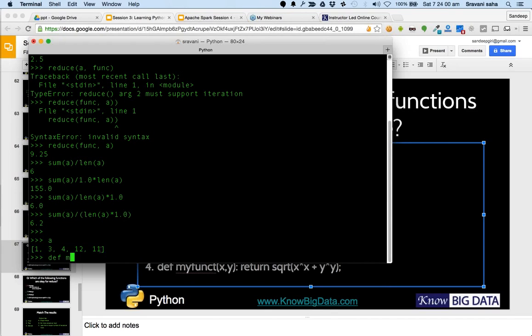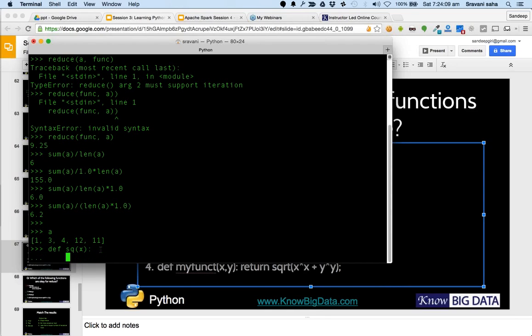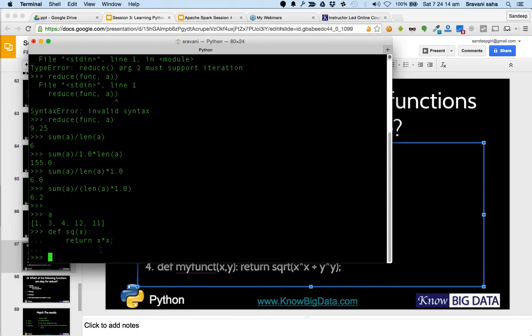Let's try to use some function like map, which takes, let's say, square x, and then all it does is return x into x. So we are squaring all of the values. First we are trying to do it without reduce. We are trying to square all the values, then we'll sum it up, and then we'll do the square root.